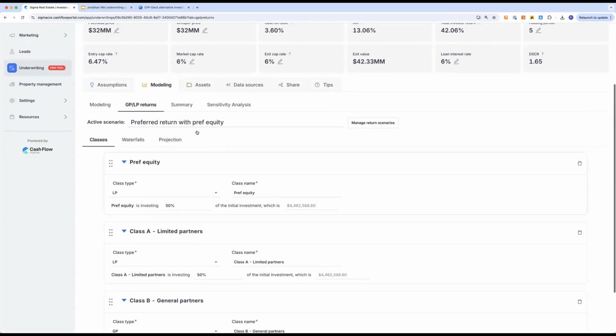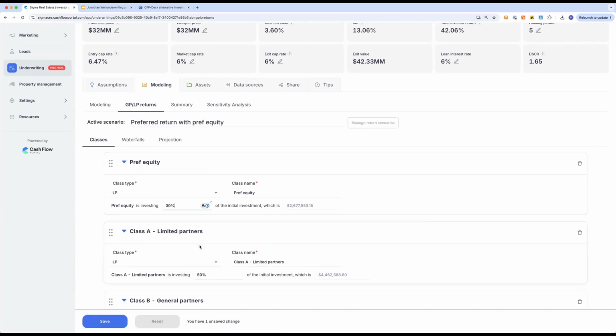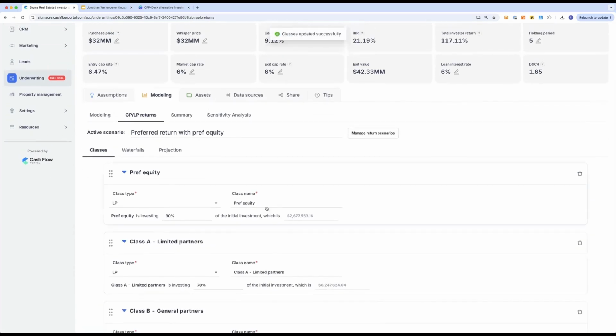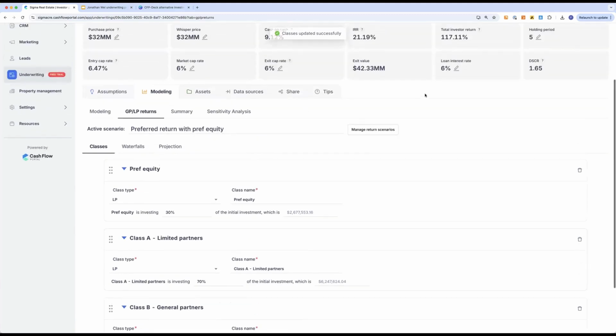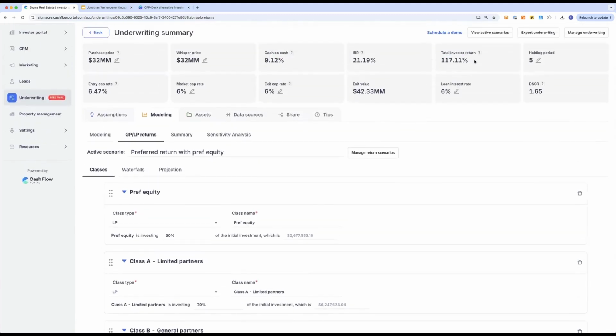So in my waterfall, I actually have a pref equity built in, and because of that, let's say I'm gonna do 30% and then 70%. Yeah, so the calculation of the total return at the top there was actually calculating the pref equity's return, and now it's calculating the Class A's total equity return. So that's that.